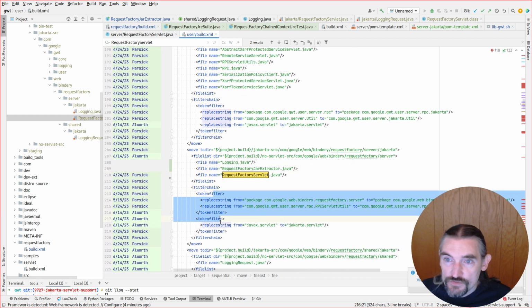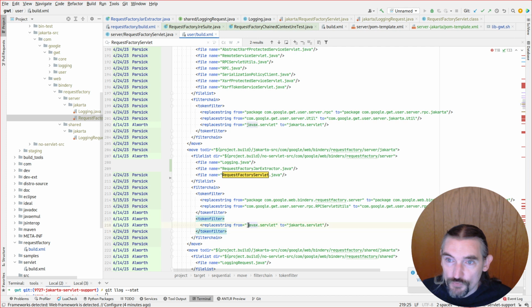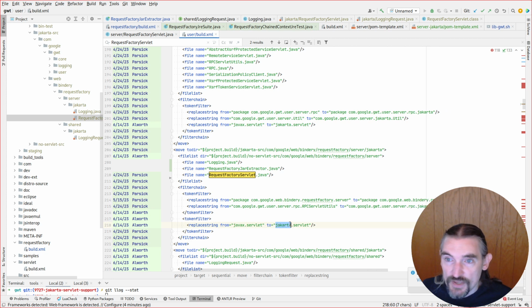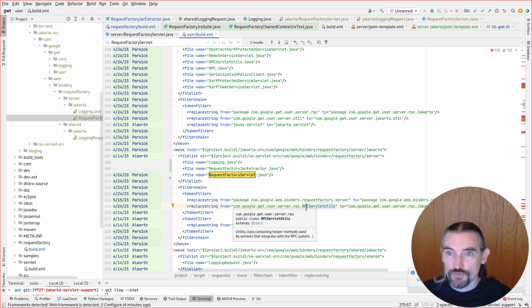Now, for each of these, we do a little bit of replacing. We look for javax servlet and we replace it with Jakarta servlet, basically anywhere they appear. This allows us to rewrite not just imports, but also documentation. And then there is a package line we rewrite, because these are both server, getting rewritten into servlet. And there's also RPC servlet utils, which apparently we depend on from request factory servlet.